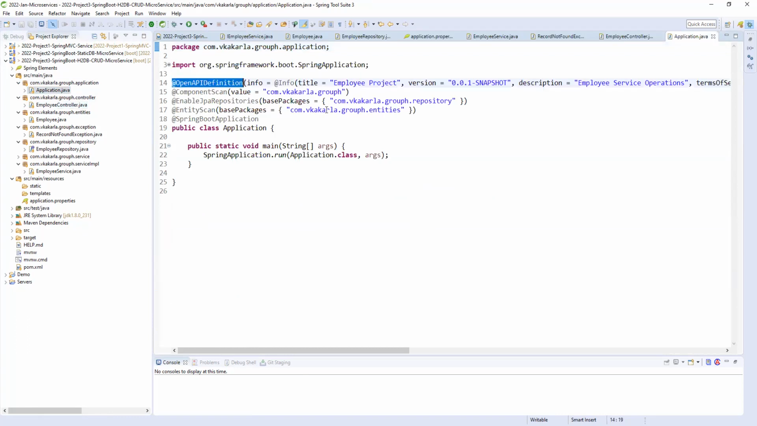We know the OpenAPI definition already from class 1 and class 2, right? This is the third class. As it is, we have the employee service snapshot and employee project. Then component scan: you need to give the base package of our application. Automatically it will scan each and every package and layer, controller, exception, repository and service, right?